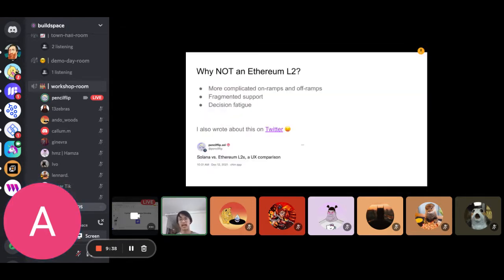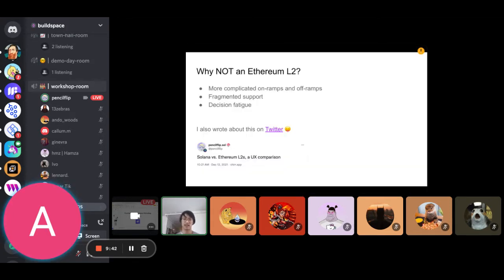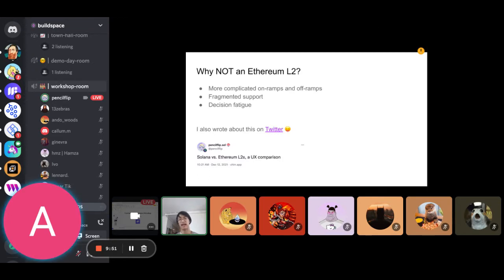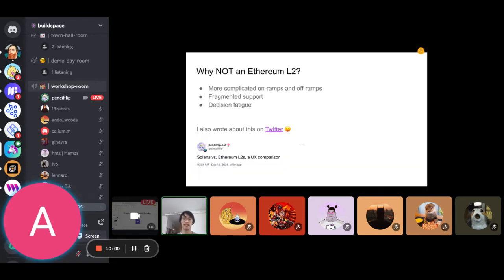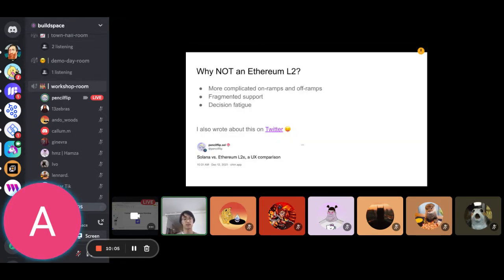And as for why not an Ethereum L2, I threw this in here because it's a question we get sometimes. We've also built on Polygon. I mentioned Nifty Pixels. That was a pixel art NFT marketplace on Polygon. And I think there are a few negatives right now to using an Ethereum L2. For one thing, the on-ramps and off-ramps are more complicated. So if you want to turn your USD into Matic, or into, I don't know what other tokens these things use, but one of the L2's tokens, it's a little more complicated.